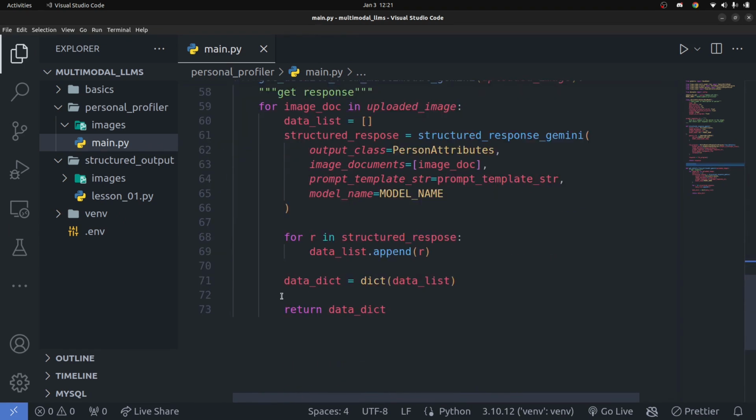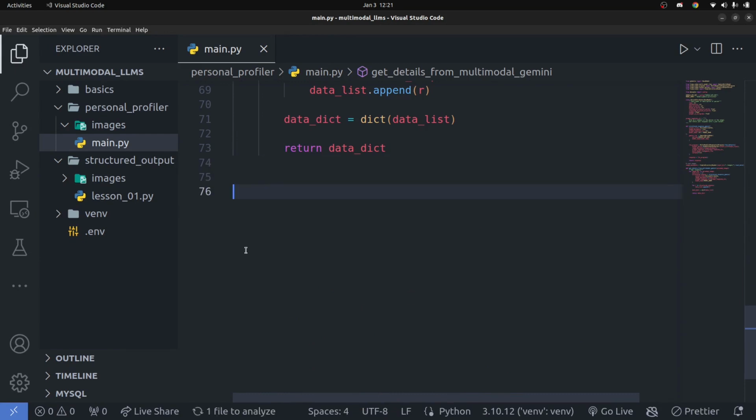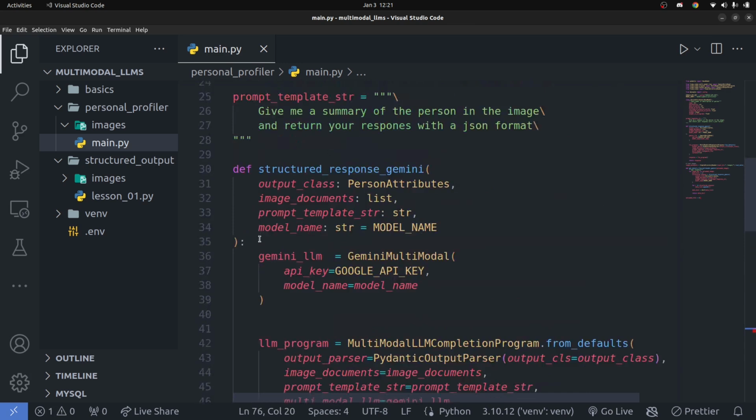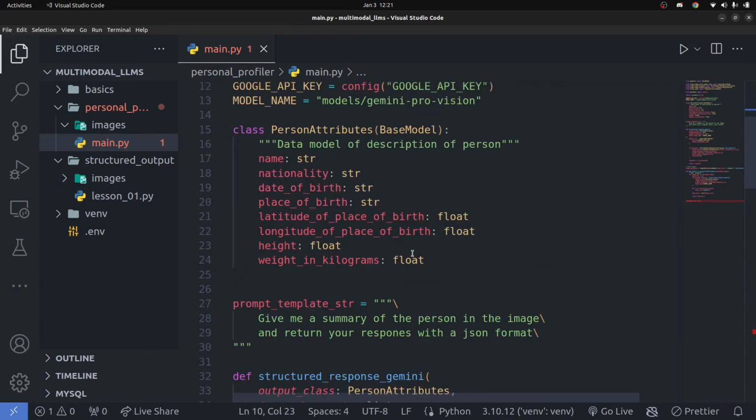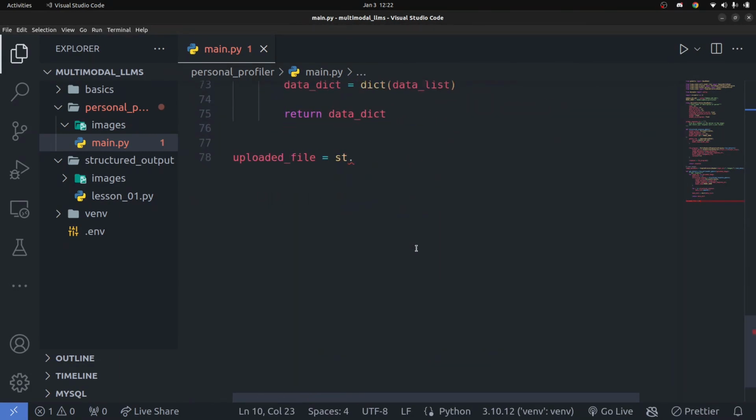Okay, good. So once we have all that done, I'm going to go down here and call it uploaded_file. It's going to be equal to Streamlit. So we need to import Streamlit. I'm going to go up here and say import streamlit as st. So I'm importing Streamlit as st. I'm going to say st.file_uploader. This function helps us to upload files, and in here we need to pass in a couple of things.